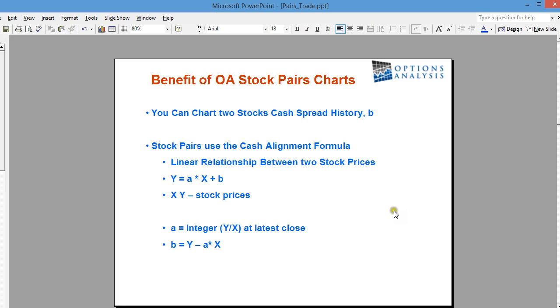The cash spread chart is a chart of the B term in the cash alignment formula. The cash alignment formula, which is discussed in the random walk books and is very commonly used wherever you see pairs trading, is a formula where we attempt to find a linear relationship between two stock prices using the simple equation y equals ax plus b. X and y are the stock prices. We assume y is the higher stock price, x is the lower stock price, and we find a by simply looking at the last close values, dividing them and forming their integer value.